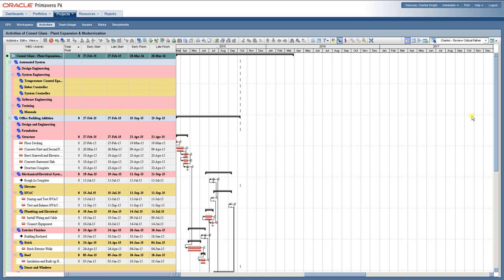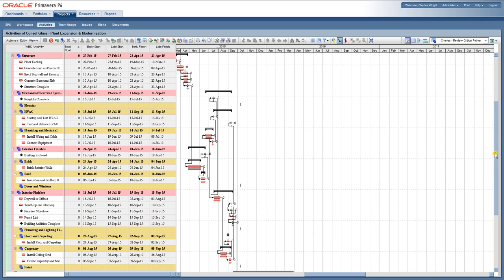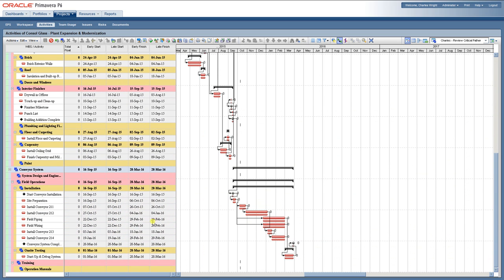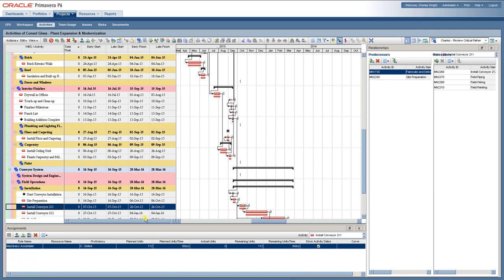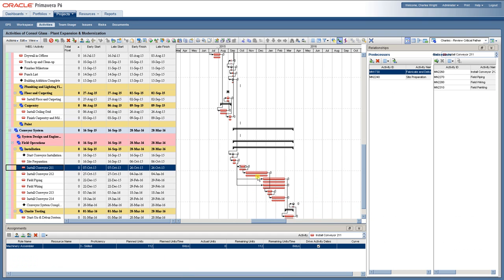And then I started to go through it and have a look at the schedule, looking at how I would improve it. I looked at this installed conveyors. So I've got conveyors 211, 212, 213, and 214. And I see that they're taking just over 2 months, which is probably a long time, and it's taking up most of the project schedule.